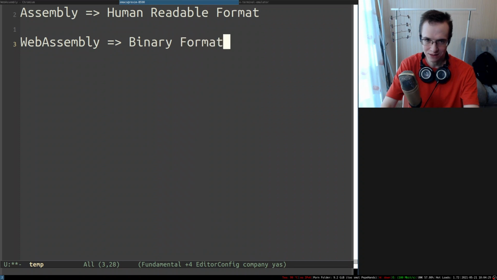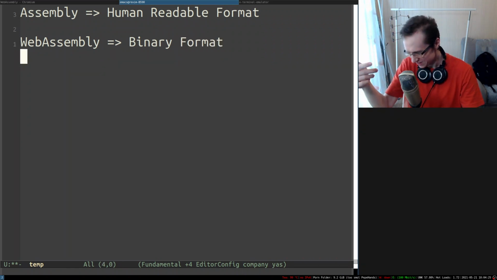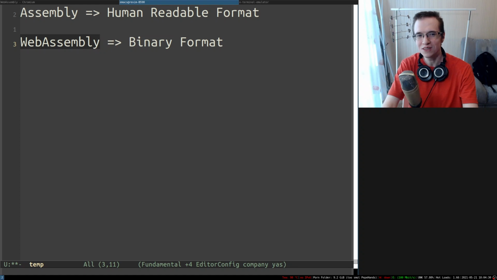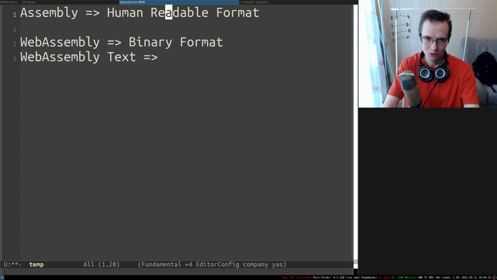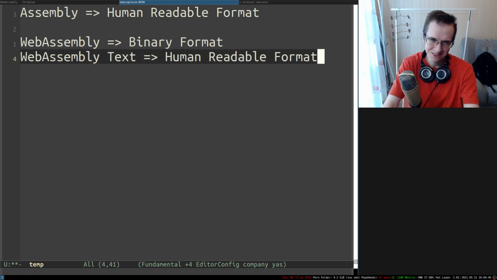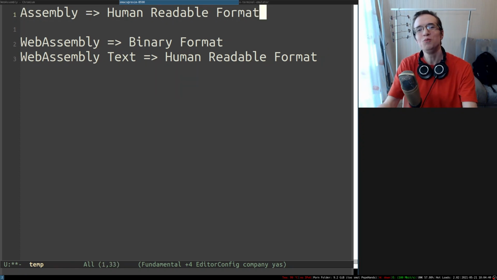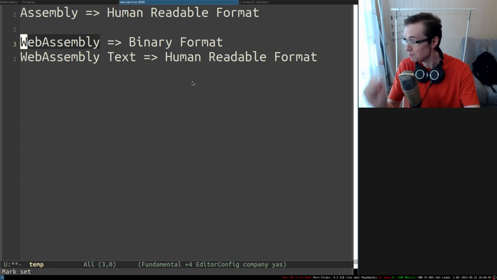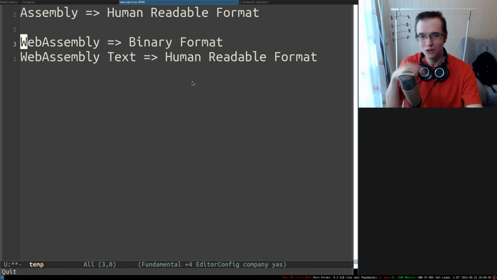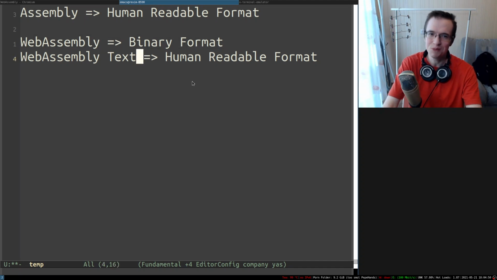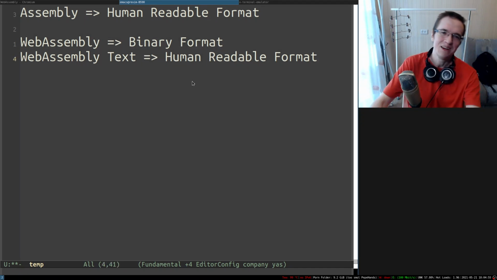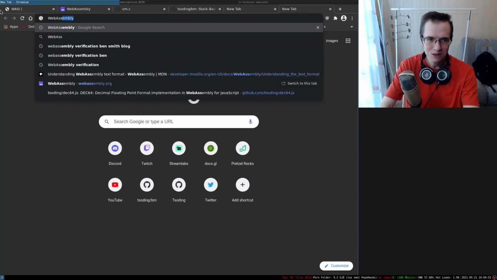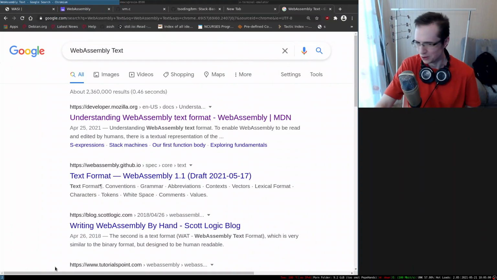It's a binary format, and the human readable version of WebAssembly is not called assembly. It is called WebAssembly text. So this is a human readable format. Assembly used to mean a human readable format, but WebAssembly is not human readable. It's a binary format. You're not supposed to read it. The human readable version of WebAssembly is WebAssembly text.